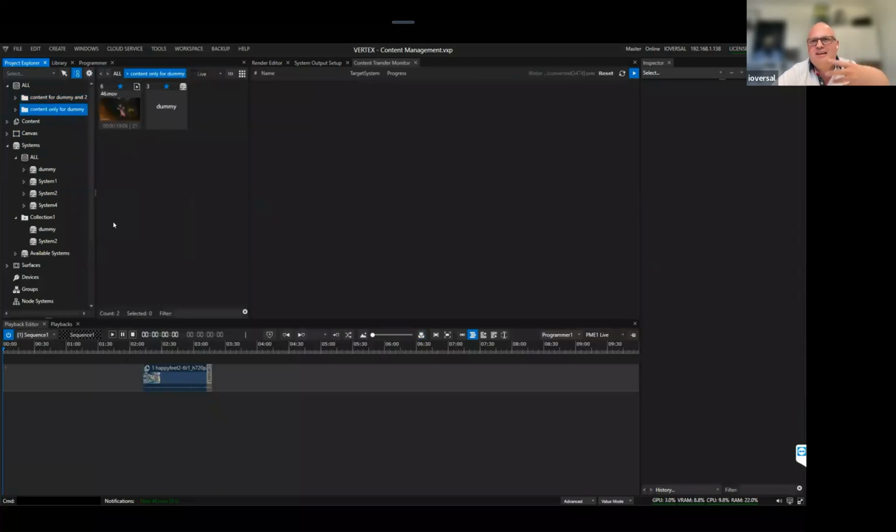For that, it's a bit easier to see if we're working with large amounts of content and maybe in a show situation where it's very dynamic, you have a lot of things arriving. This can help you out very much to sort things out. So the all collections are a place where you can combine content and systems together.